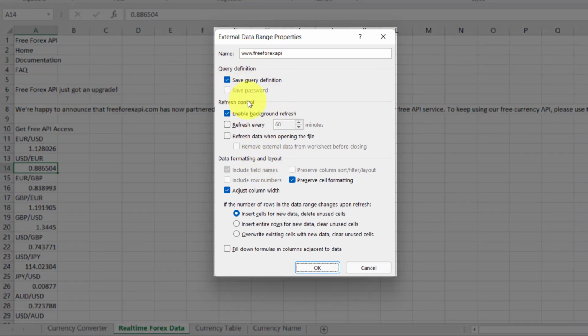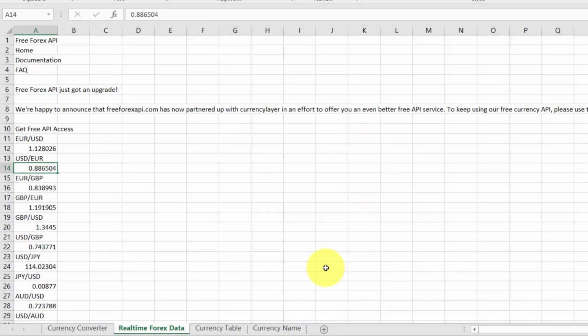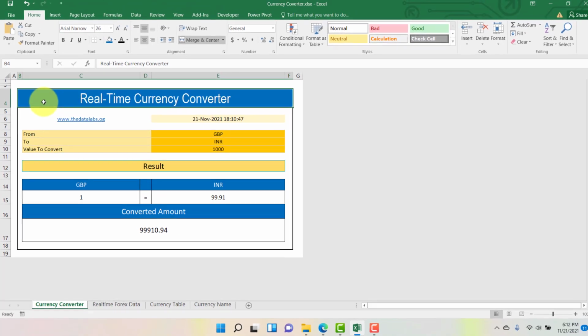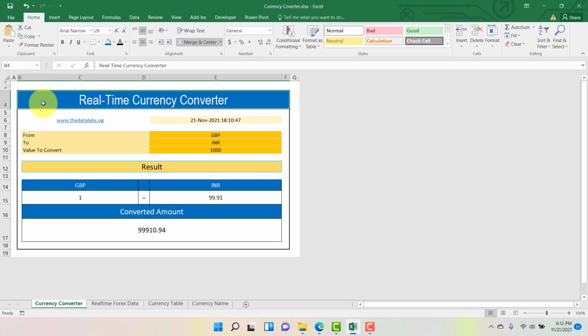If you want to apply a password or any query details, then you can do that. So let's select refresh data while opening the file, and refresh every, so you can provide 1 minute, 2 minutes, any number of minutes. I'm putting 5 minutes, so every 5 minutes it will refresh the file. Okay, and then click on OK. Again come to the currency converter. So this is all about creating a currency converter with the help of Excel and Power Query.